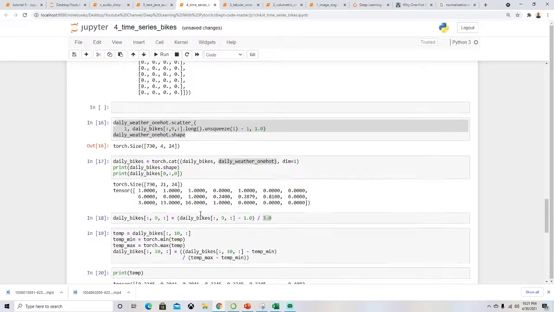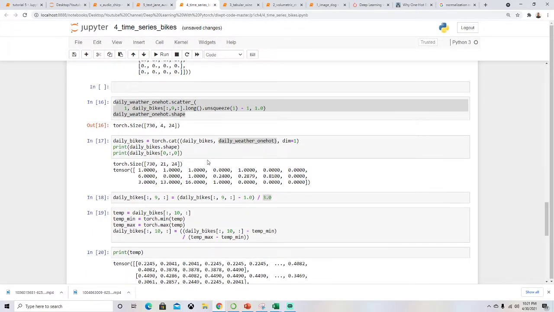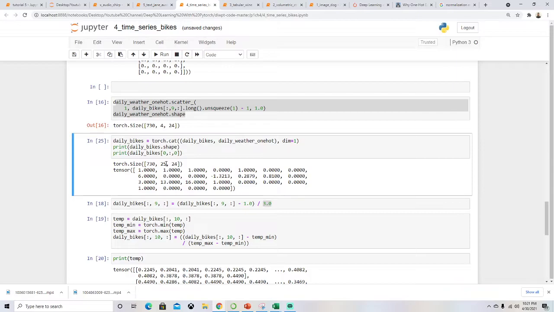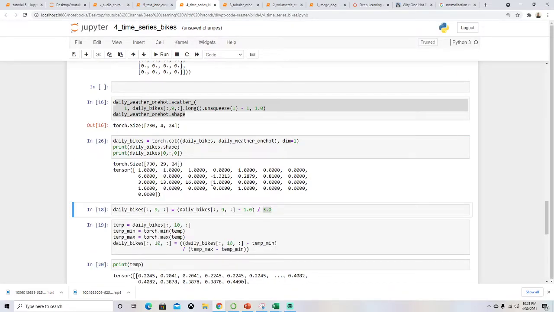Now, where were we here? I'll just run this again to show you that if we said daily bikes 1, it would be different. But because we're using the same variable, daily bikes equals daily bikes add daily weather one-hot. Now when we run this code again, that's what I was talking about. Now it goes to 25. So we just keep adding one-hot encoded vectors to it.